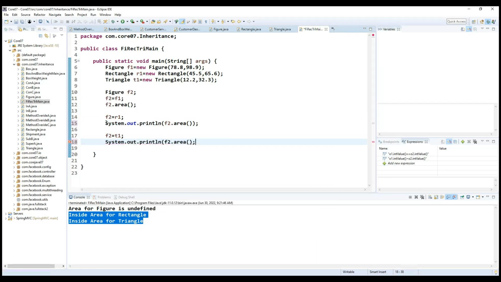Now you can print this particular sysout statement. Now it will print this. Now you can see these are all the values we are getting. The first one we are getting as a 2984 for this particular rectangle, and the triangle we are getting as a 197.